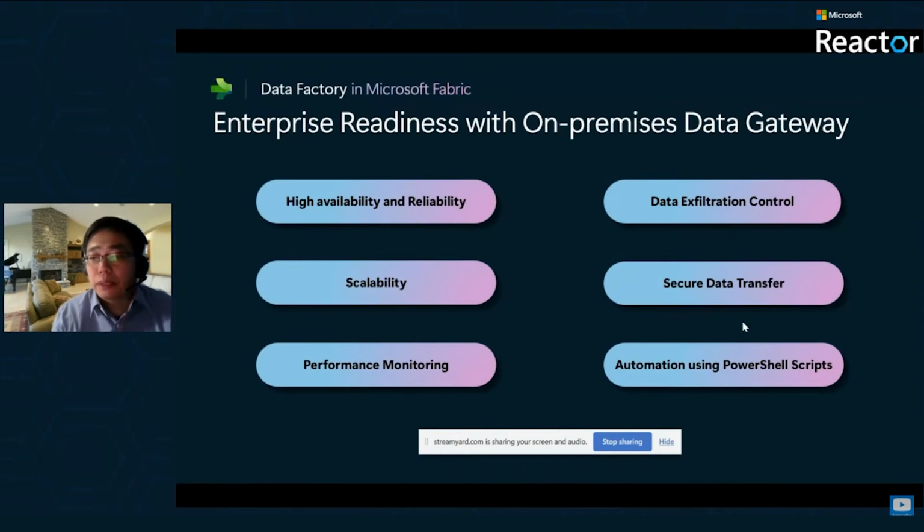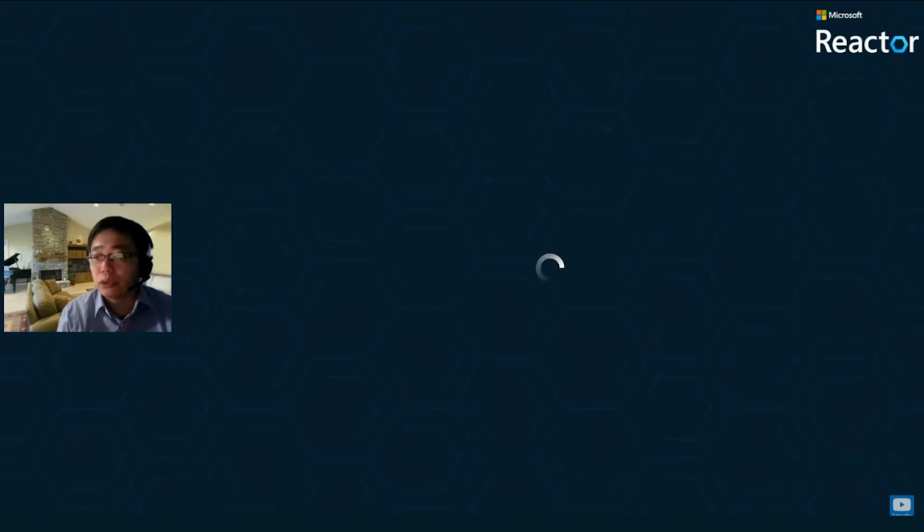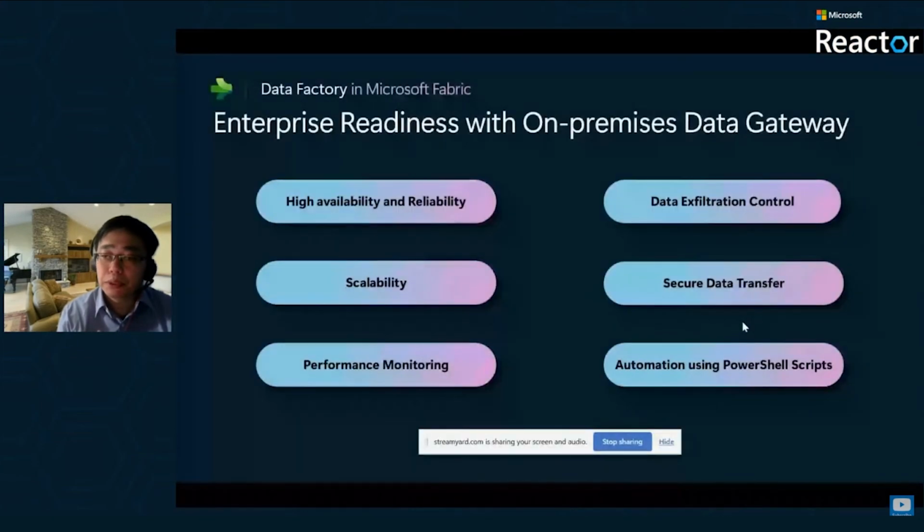Okay, let's move to the enterprise readiness. When we talk about enterprise readiness with the on-premise data gateway, there are 6 important areas to highlight. First, high availability: if one gateway goes down, others will continue to handle requests without interruption. Second is scalability. As your data needs grow, you can easily add more gateway nodes to handle higher workloads, ensuring the system stays fast and responsive.